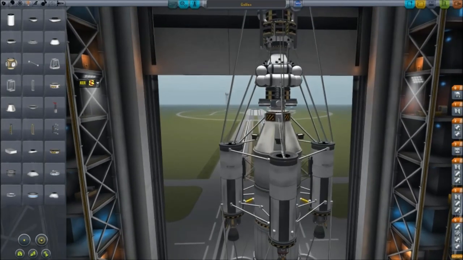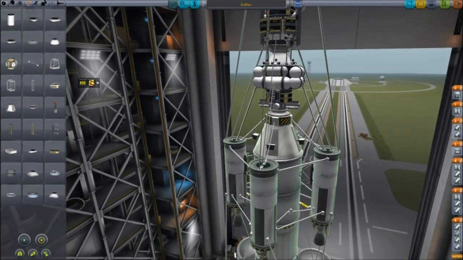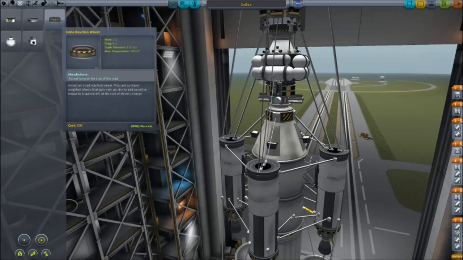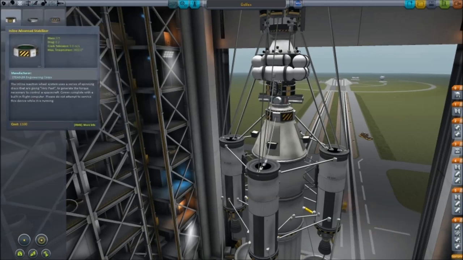Up on top, we have a new piece that I haven't really used before. I believe we've had it for a while, but I haven't used it. That is the Incline Advanced Stabilizer.